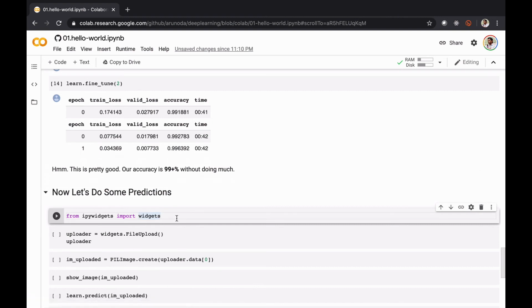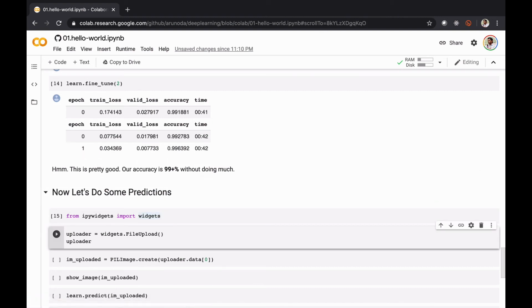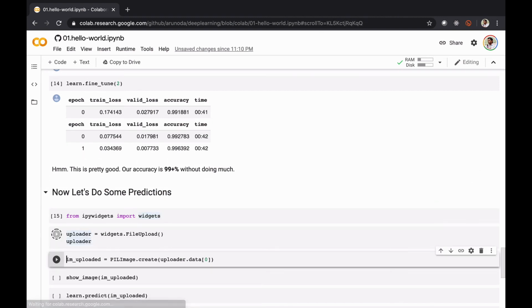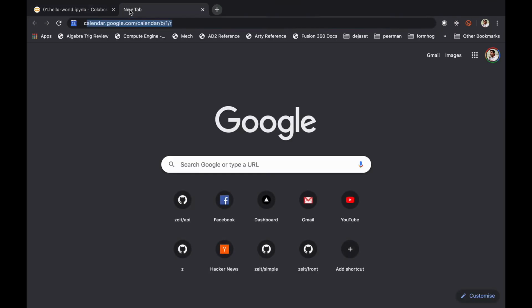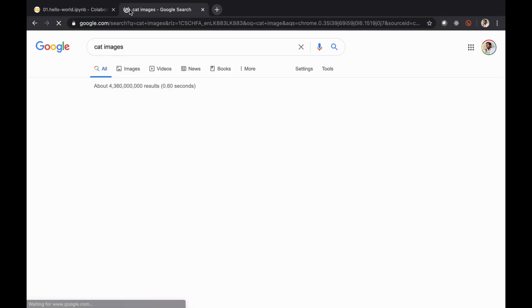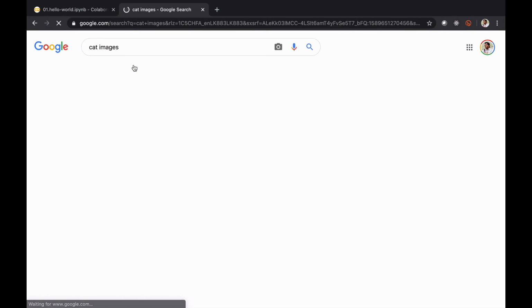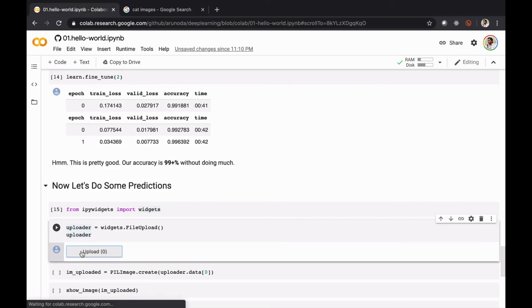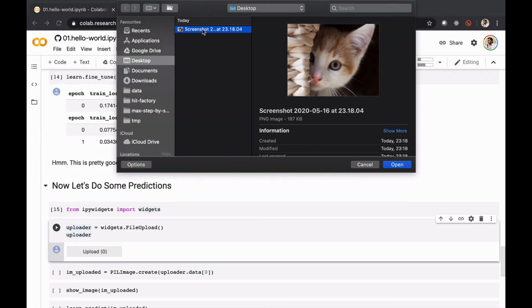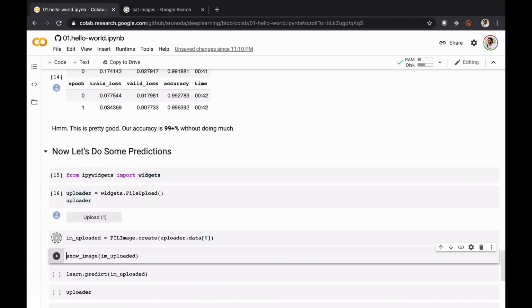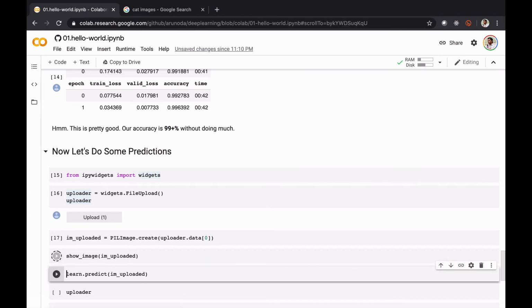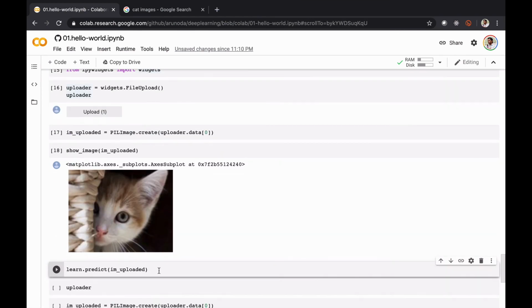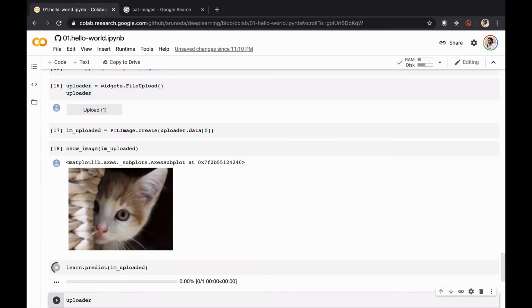I'm going to import something called ipywidgets. Here I can have an uploader. So let's try to find a cat image. Right, let's go to Google. All right, yeah, this one looks cute. So let's upload that image. And then I can get that image into a variable, so then I can show that. Right, and then let's try to predict.